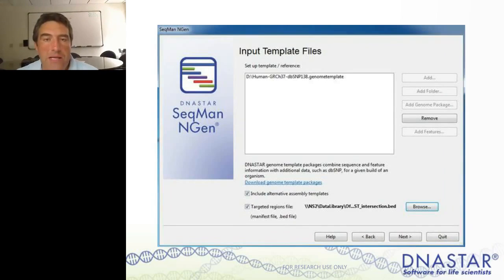And now it's asking for the template file. So what do you want to align your data against for variant detection? And so DNASTAR provides a number of genome template packages. A genome template package includes the NCBI annotated chromosome sequences.